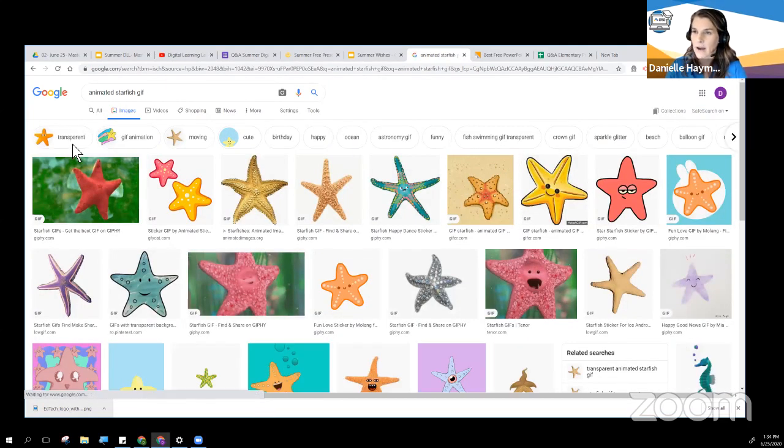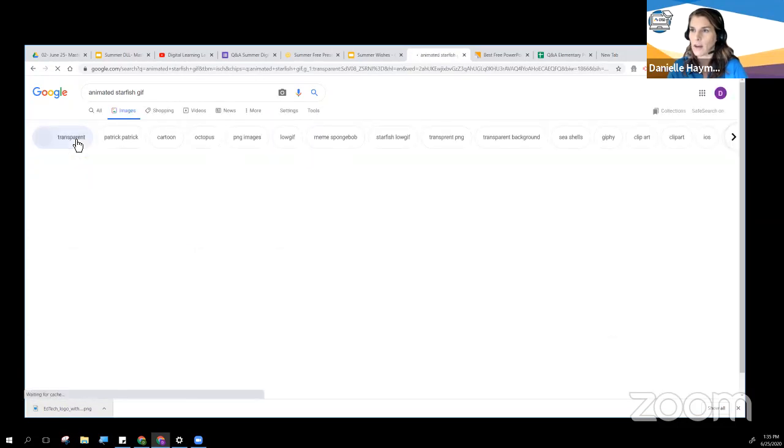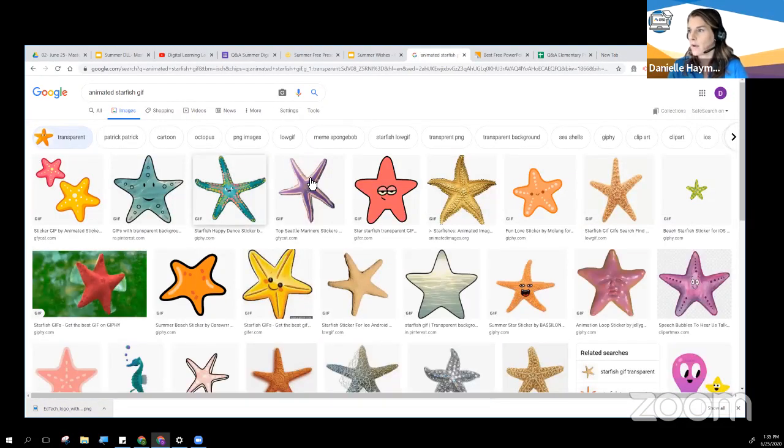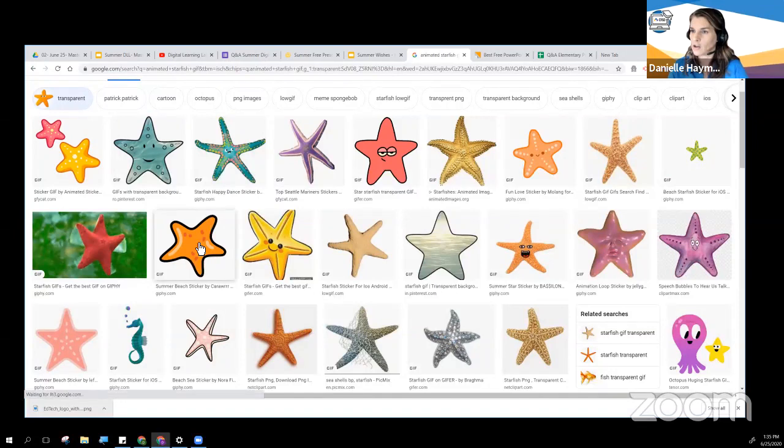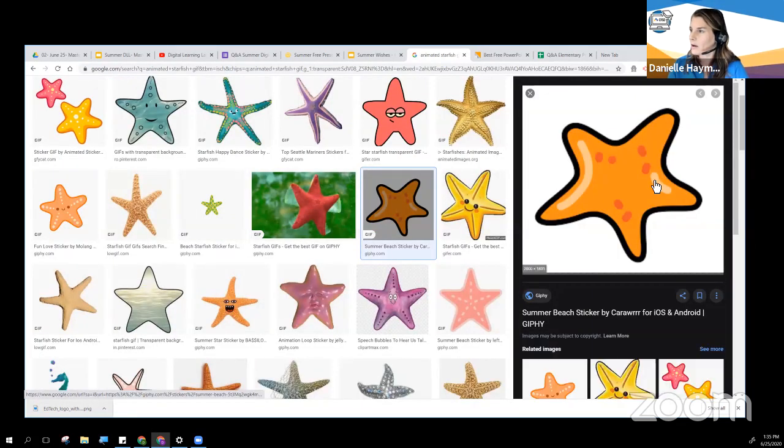Okay, up at the top, I see something that I remember Miss Davis talking about. We want things to be transparent. We don't want to see that yucky white box behind our beautiful work. Okay, so I'm going to click on transparent to make sure that I'm only getting images that are transparent. And I'm going to kind of peek through there and I'm going to choose one that I like. So I think this one's kind of cute. So I'm going to click on that and it's going to open it over here on the side.